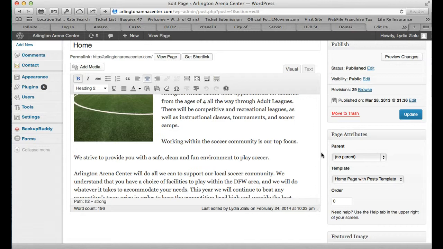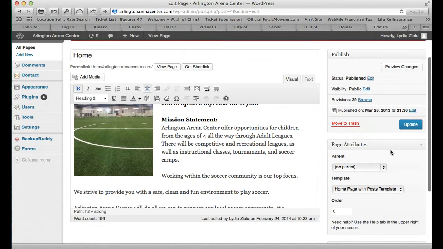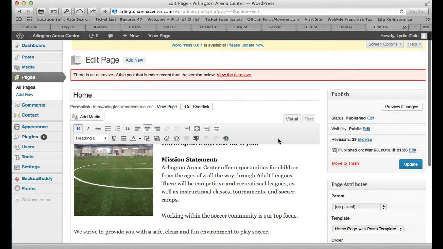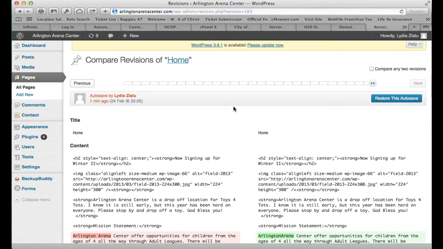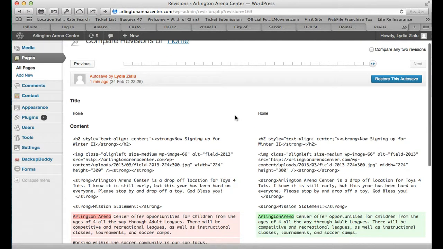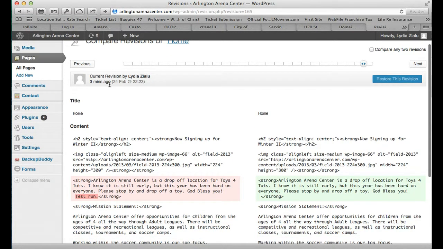You can then be sure that it would be saved. Anytime that you leave the page and it's not saved, it will let you know. Now this up here is another thing that happens sometimes when you have a couple of different saves of the post. Here we can say view the autosave, which would be what it was before. And you can either restore that or you can go back to the previous one.